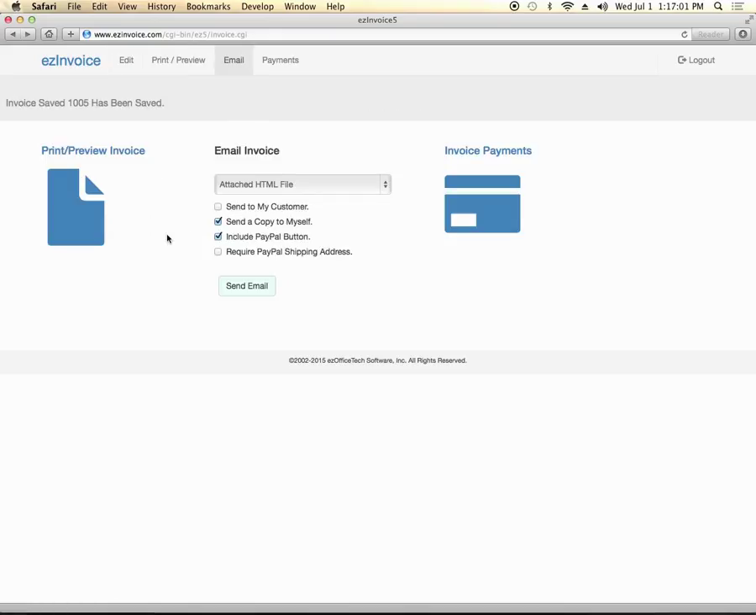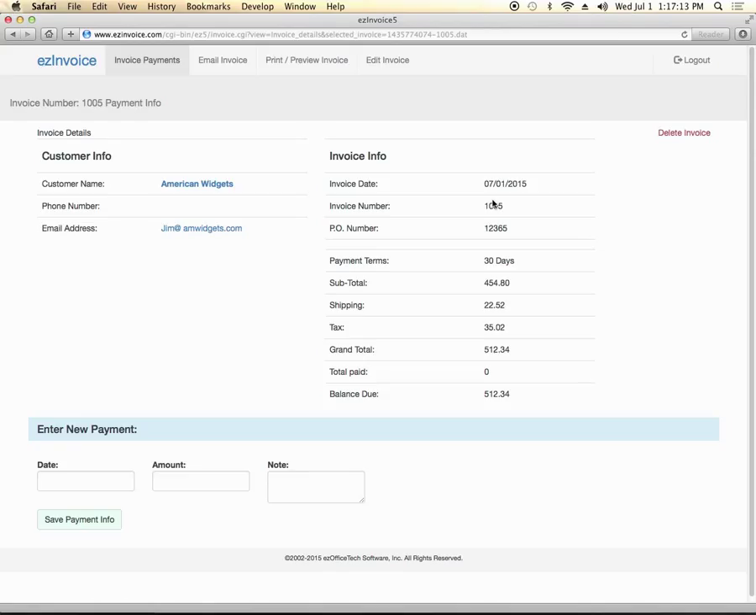All right, so if you do get some money, then you're going to want to enter a payment. And so you can click this invoice payment icon. Now on here, we've got your invoice info. We've got your customer info, first of all. That tells us who we sent it to, gives us their phone number and their email address.